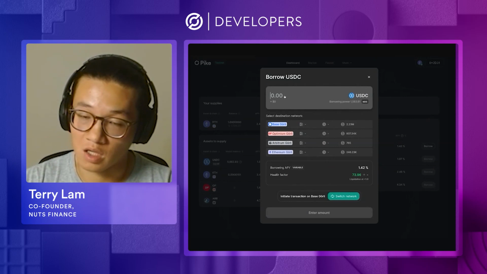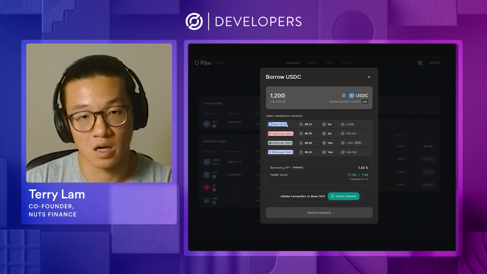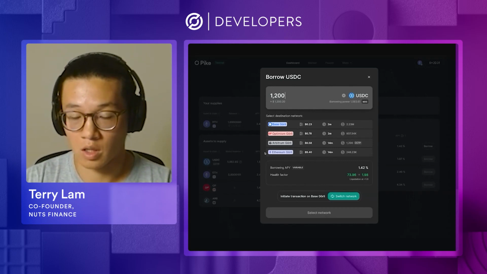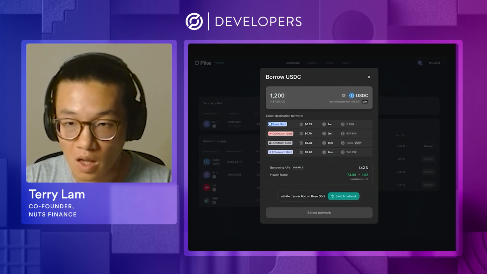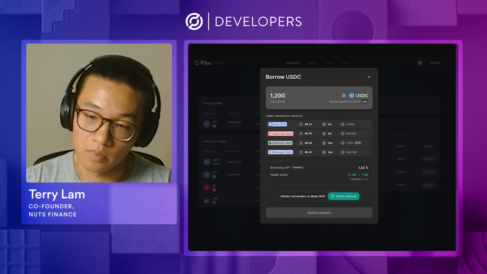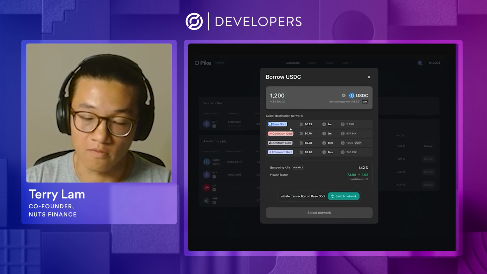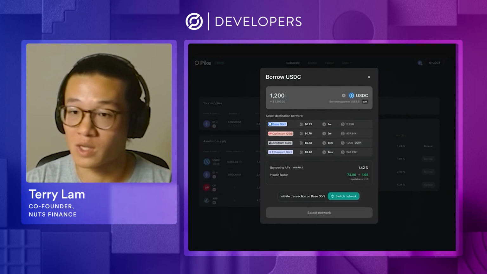Okay, I'm going to take out maybe 1,200. I'm going to spend a little bit of time to explain what this table here represents. So what you're seeing is the gas fee as well as the transaction speed for various networks where I, as a user, have the option to draw or borrow USDC from.